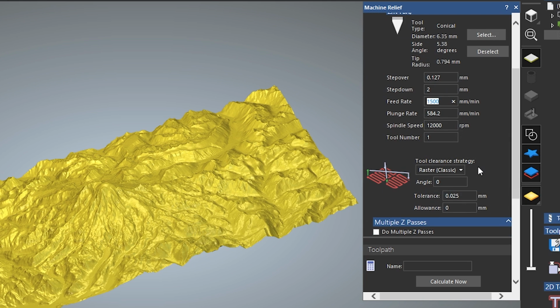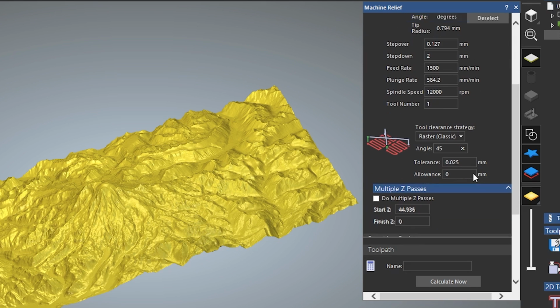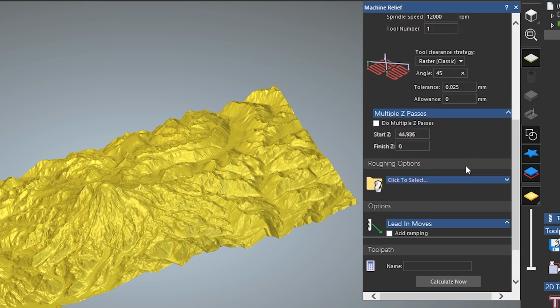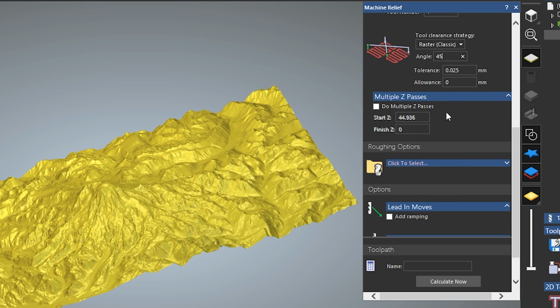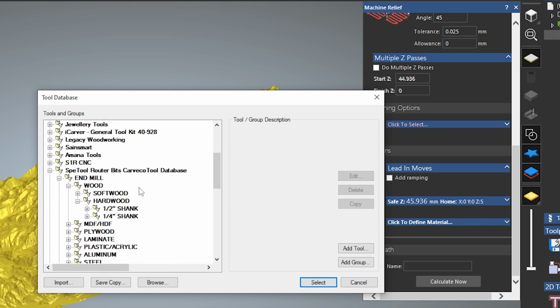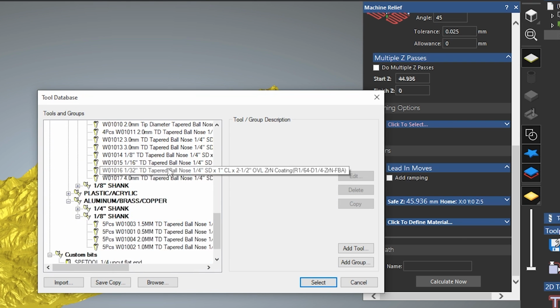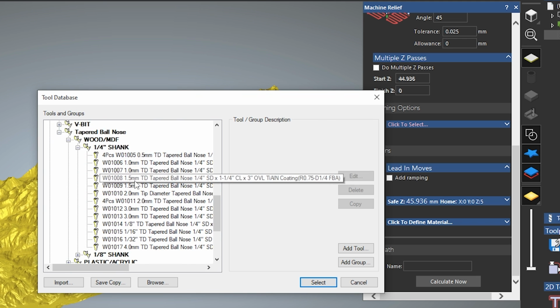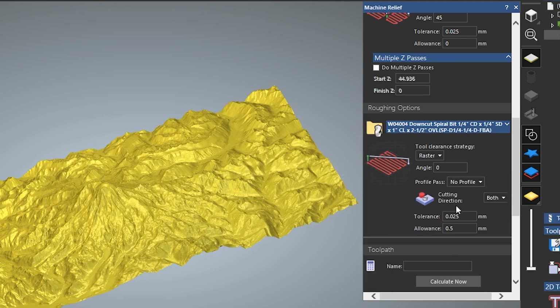We'll scroll a little bit further down and we get to the tool clearance strategy. I'm happy with it being remaining on raster, but I want to set the angle to 45 degrees. Now another tip is if you cut at 45 degrees to the grain of the material, it will usually give you a cleaner finish that requires less touch up later on. We will leave tolerance and allowance as they are, leave Z multiple passes as it is by standard, come down to roughing options. Now for this project, I'm going to select a 1/4 inch down cut bit. And again, just scroll through my menu until I find this. That one will do, select that and load it in.